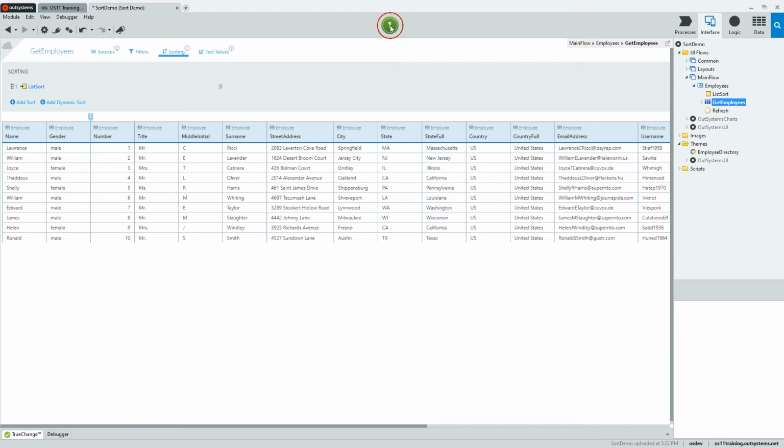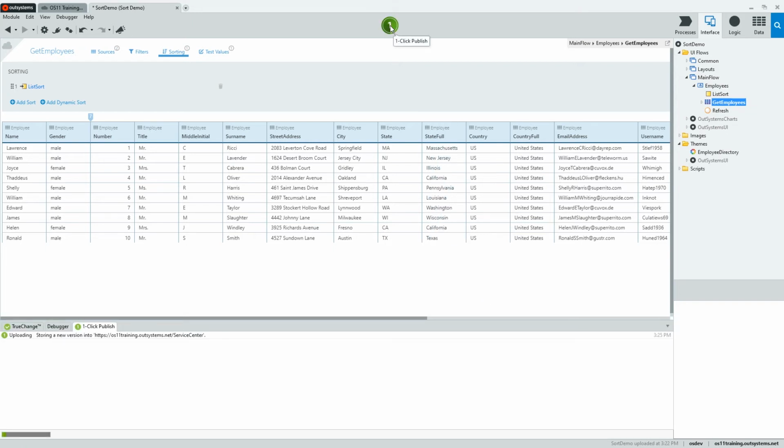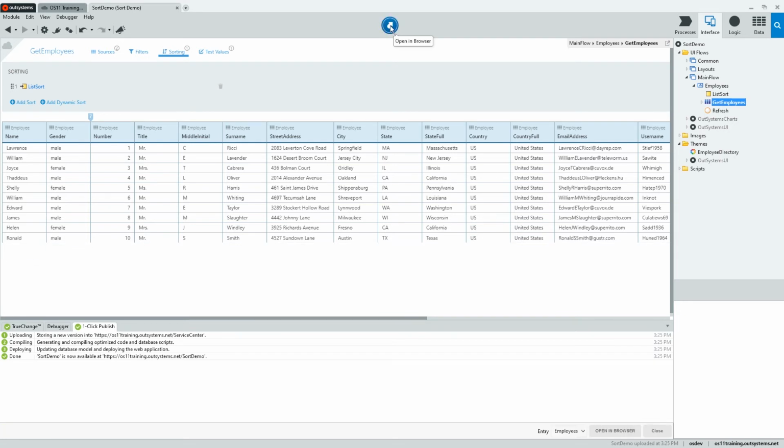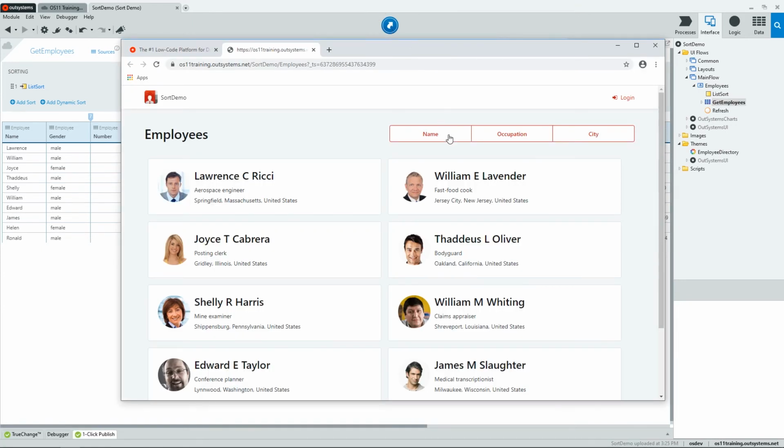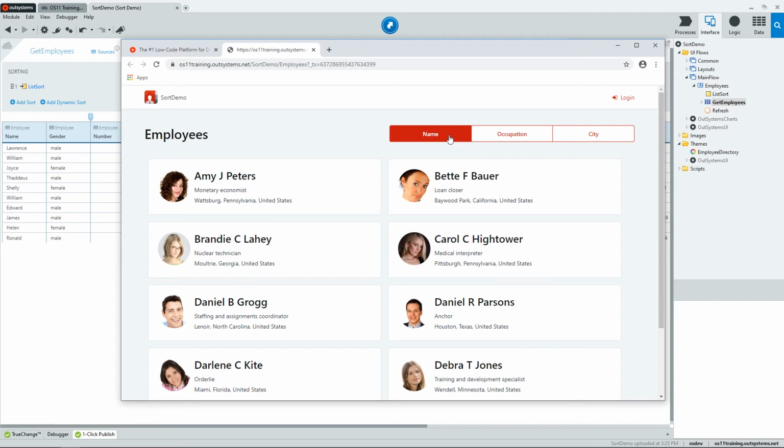In the user interface, we have defined a button group with 3 items that change the ListSort variable. When that happens, the aggregate data is refreshed based on the ListSort variable, and the data will show up sorted by the selected attribute. Let's test it in the browser. Clicking on one of the buttons will change how the data is sorted.